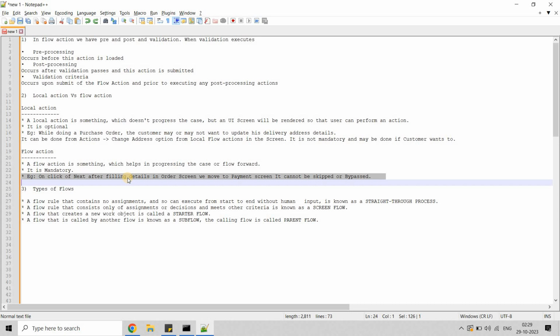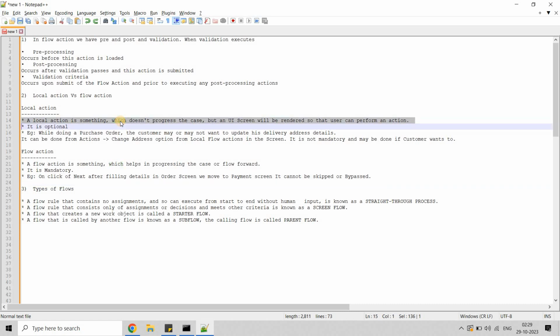Now moving to local action. A local action is something which doesn't progress the case, but a screen will be rendered to the user so that he can add some details. For example, while ordering the same product, you decide to change your address. You click on the actions, and you will see update address or update contact details.